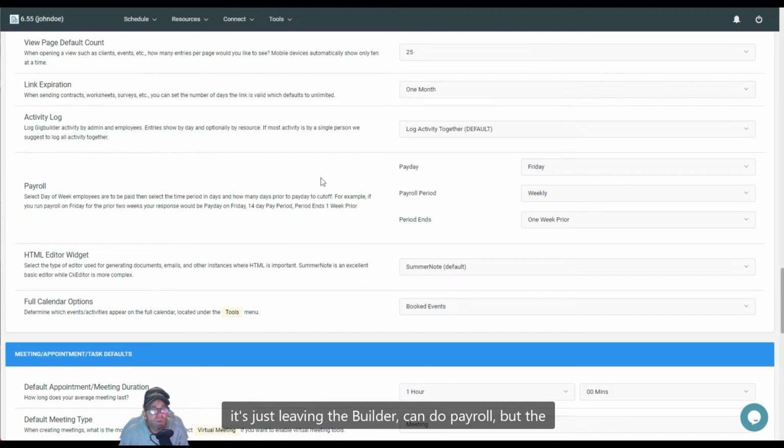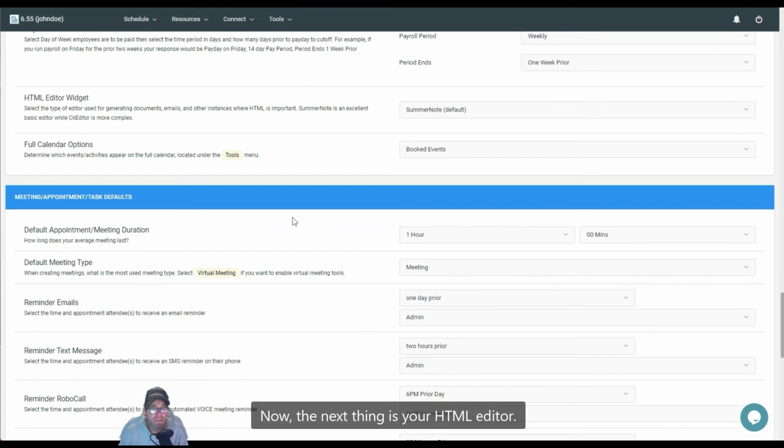Gigbuilder can do payroll figuring. It can't obviously do all the payroll like a payroll system does, taxes, etc., but this does a lot. And so if you decide to use some of this, set how it is that you pay, your period ends, and we'll go through that when we go into all the reporting, which is kind of cool. Now the next thing is your HTML editor widget. There's a lot of places where you can use this, and this is a WYSIWYG. It's like your word processor.